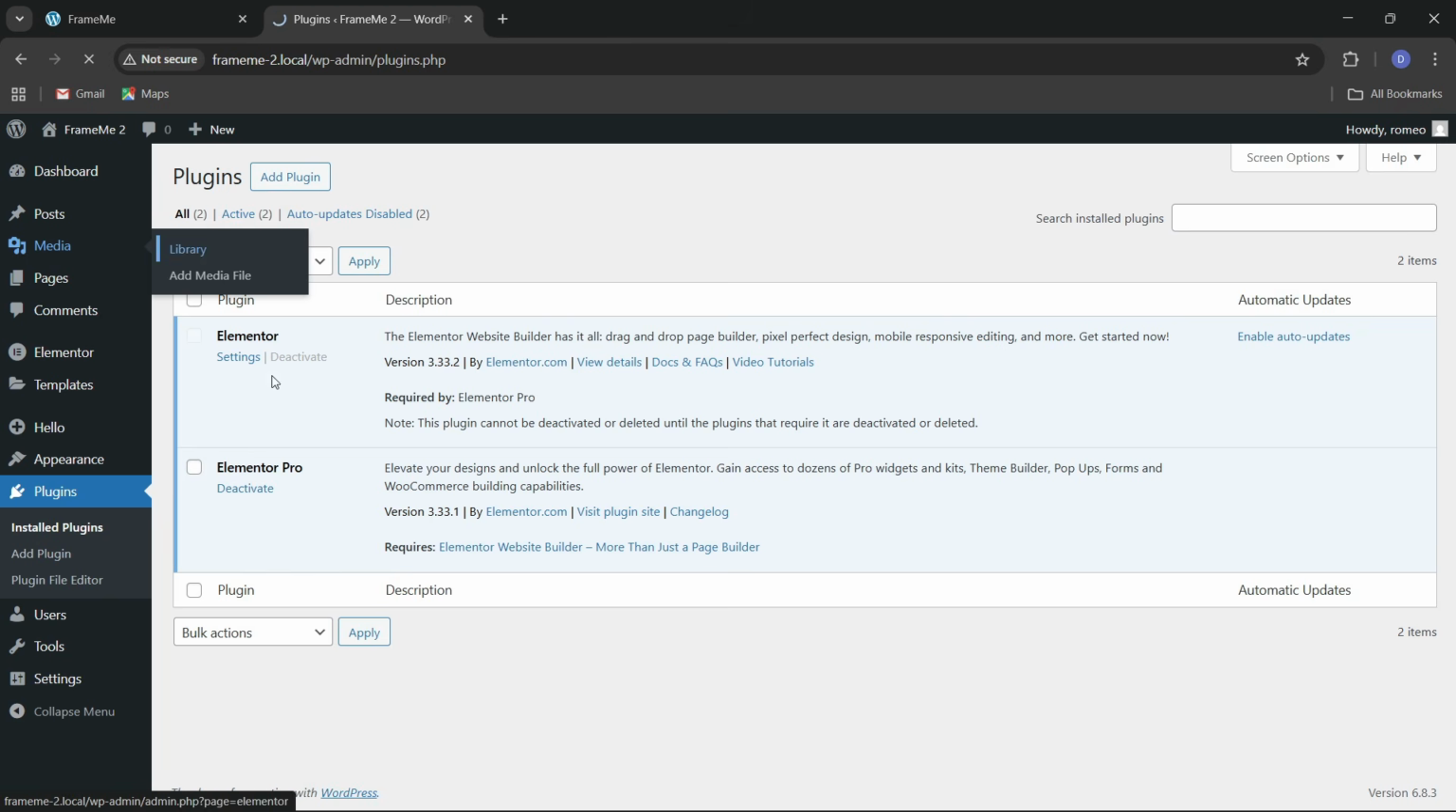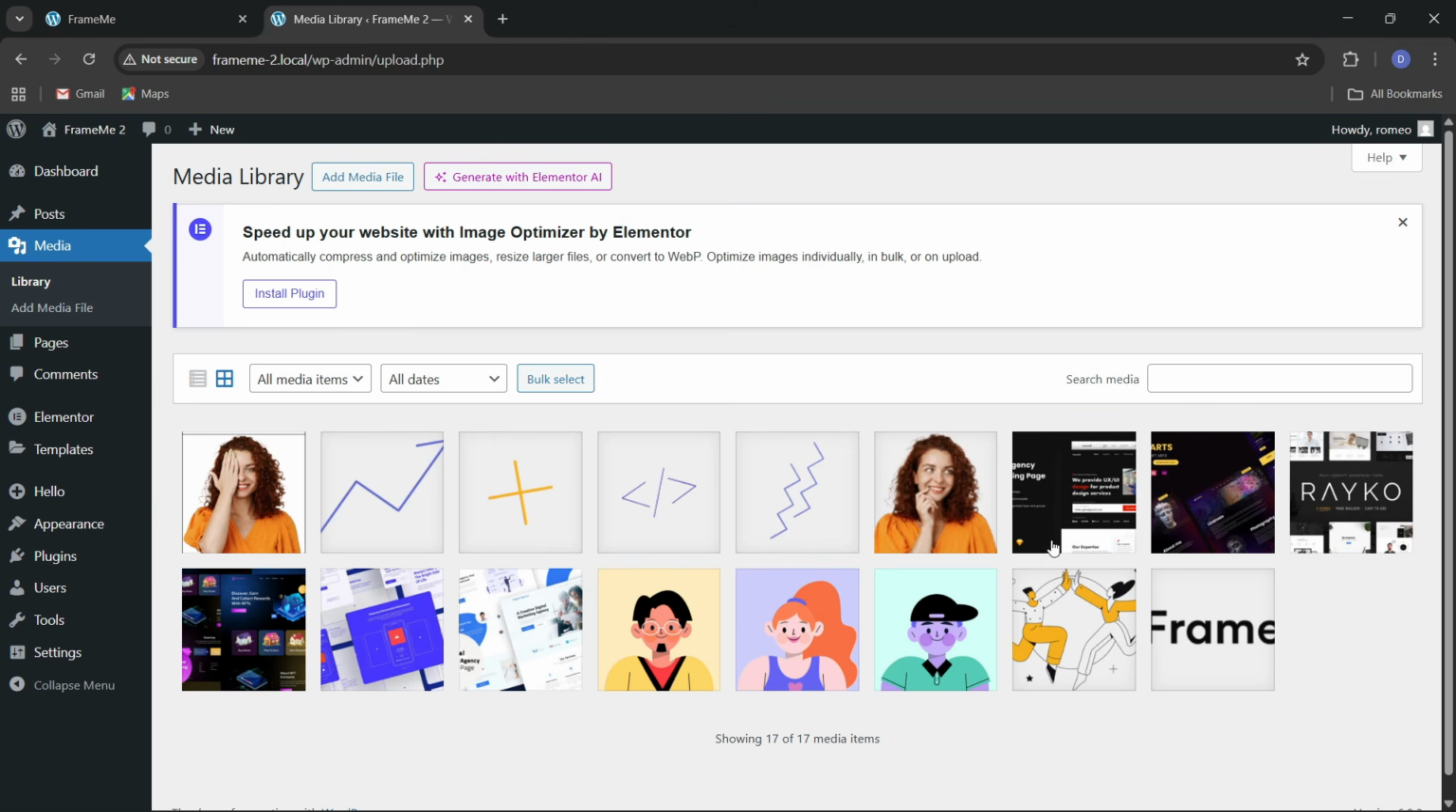Let me show you the images. You can see that I have already uploaded all of the images which are required for making this.